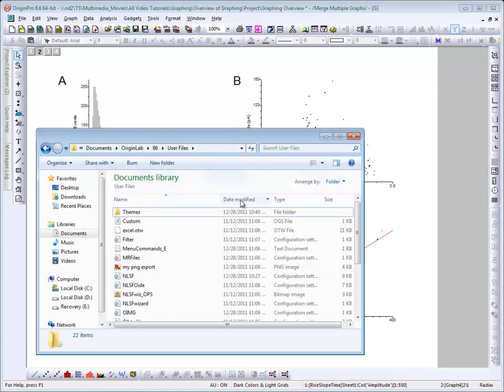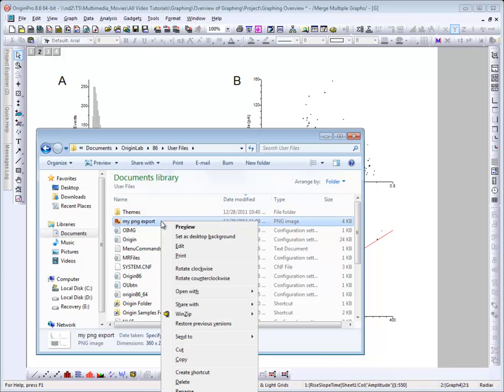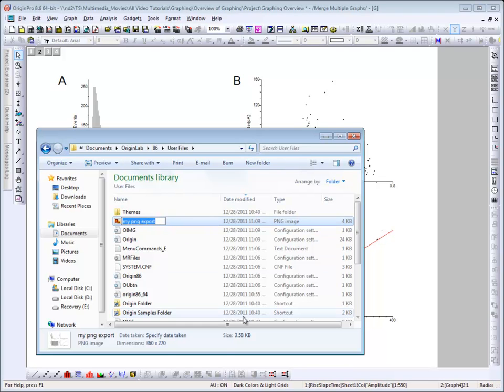Let's go ahead and take a look at the user files folder and our PNG export. If we right click here, we don't even need to right click actually, you can see the dimensions here, which with a width of 5 and a DPI of 72, you're going to get your 360.